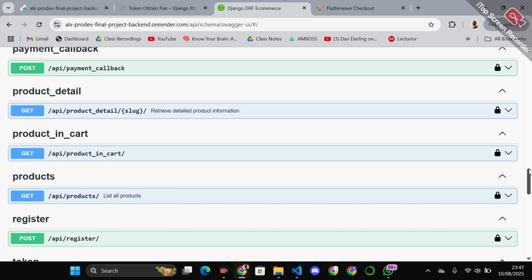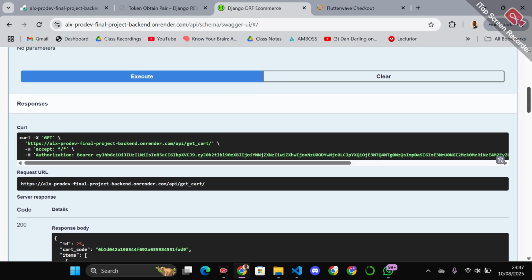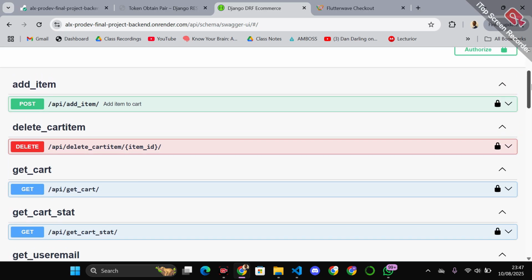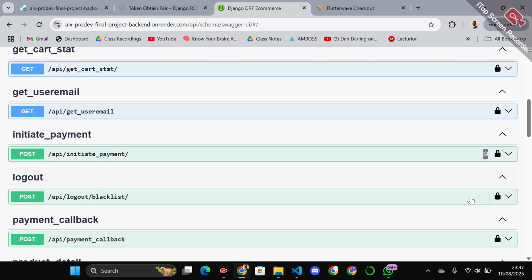All right. Which other endpoint do I want to show you? Yes. For the sake of time, I will stop there. But those are some of the API endpoints that I have in my project.